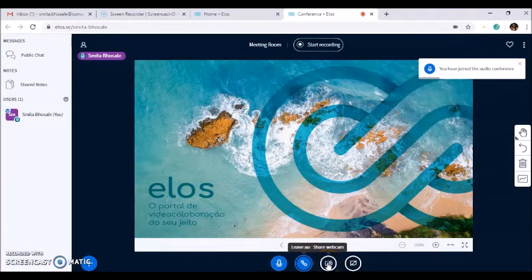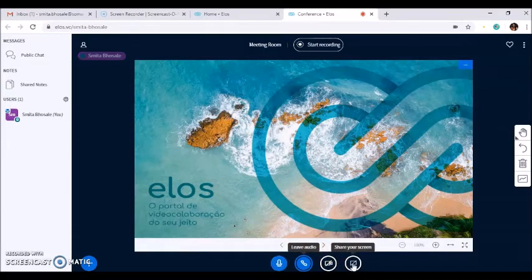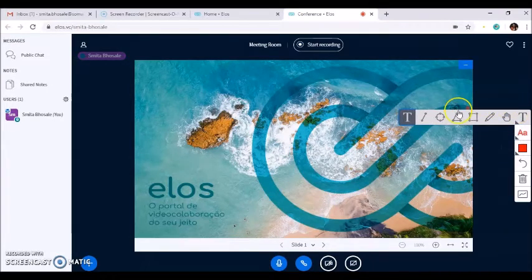Here is the icon to share your webcam. Click on this icon to share your screen. On the right side, there are different tools which can be used during the video conference. There are different options you can use. There are different symbols which can also be used during your video conference. If you want to undo your action, you can use the undo option. If you want to delete, you can use the option of delete.